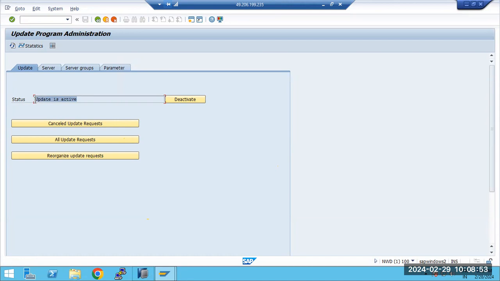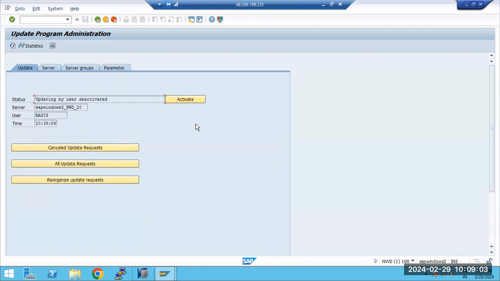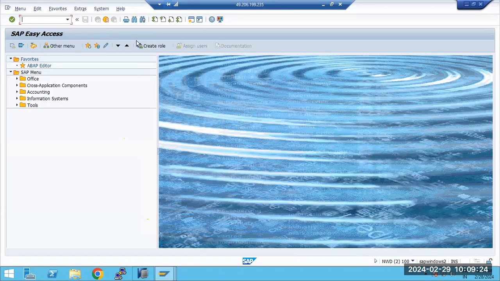If anything is wrong, suppose the update got deactivated due to some issues, such as DB level issues, enqueue server related issues, or other unknown issues. The update will go to deactivated status. Now the user is doing something, editing a company code or booking a ticket, but the transaction will not be updated.